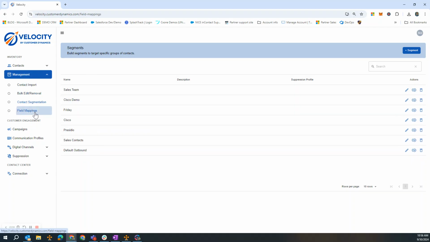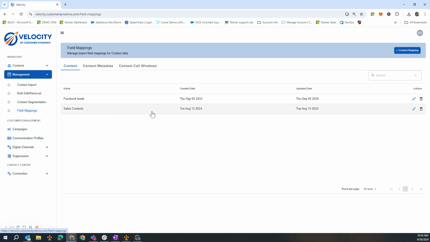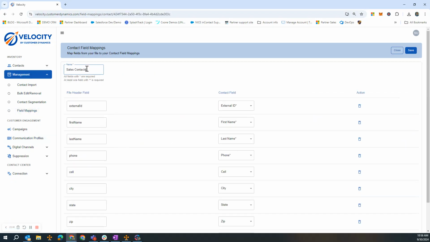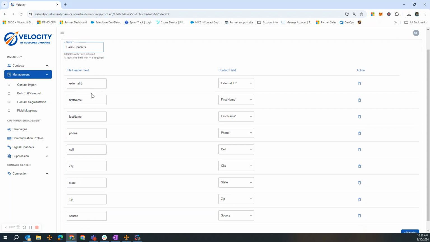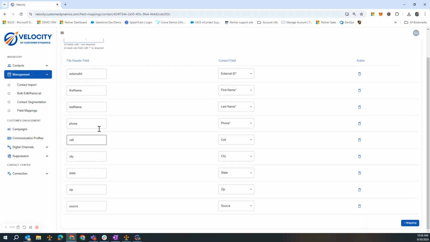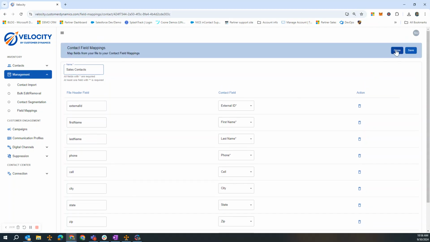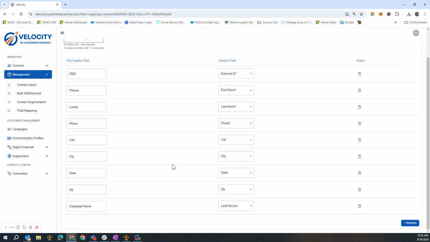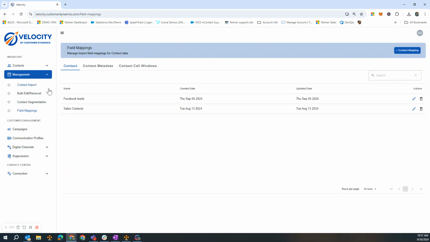As we move down, this is the field mappings. So if I wanted to create new field mappings, if I wanted to click on this one first, which I showed when I clicked on contact import, this is simply creating mappings for different fields and files that I might upload my contacts from. So if I have a file for my sales contacts, these are the field headers in that file. I just simply choose which field I want to map that to. As you can see, I've got multiple in here, so I could have different field mappings for different files.